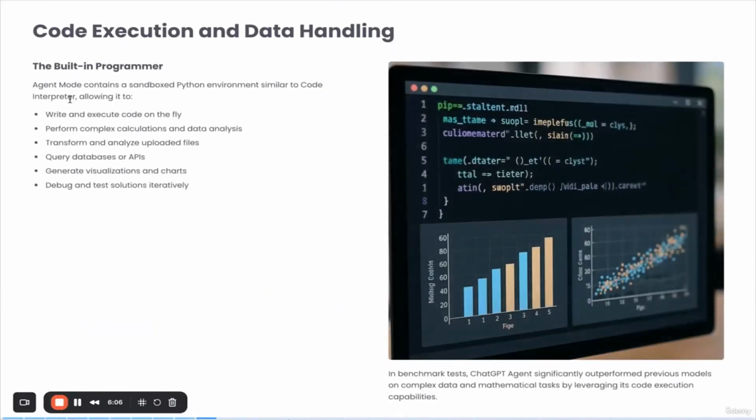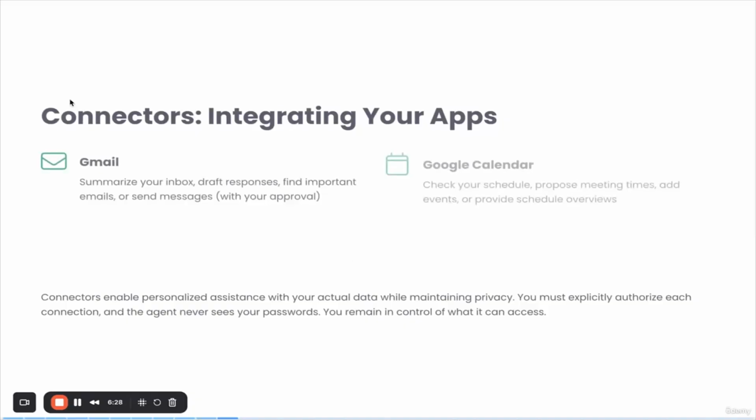Code execution and data handling. Here, Agent Mode contains a sandboxed Python environment similar to Code Interpreter, allowing it to write and execute code on the fly, perform complex calculations and data analysis, transform and analyze uploaded files, query databases or APIs, generate visualizations and charts, and debug and test solutions iteratively.